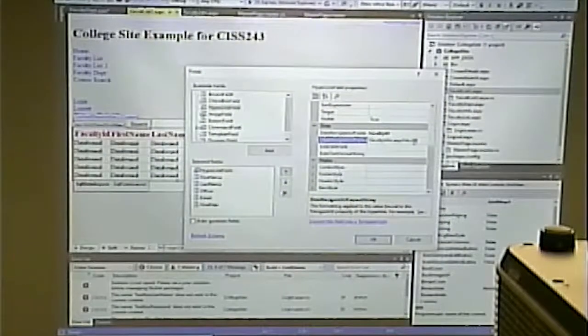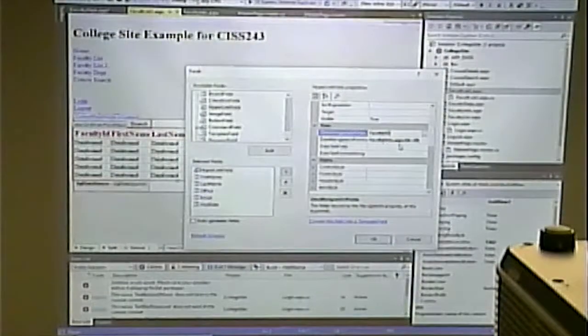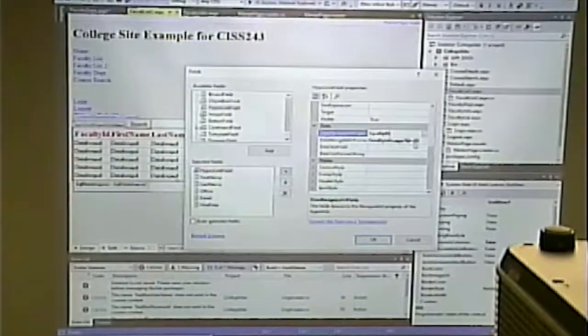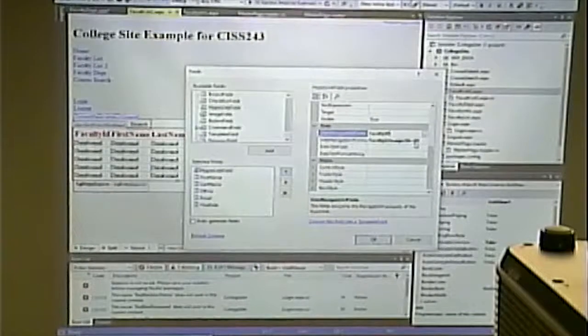So what does that mean? It means that when I create this link, the link is going to have a value of facultyinfo.aspx?ID=, then the curly bracket 0 means I'm going to insert that first field, faculty ID, right there in the URL. So that second page, faculty info, is going to have on the query string the ID of the faculty member that I want.